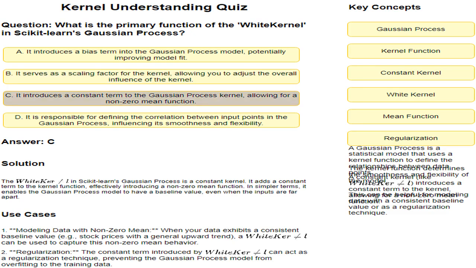C. It introduces a constant term to the Gaussian process kernel, allowing for a non-zero mean function. Correct. This is the primary function of the white kernel. It adds a constant value to the kernel, resulting in a non-zero mean function, which can be useful for modeling data with a consistent baseline value. Kernel function. Mean function. Constant kernel.